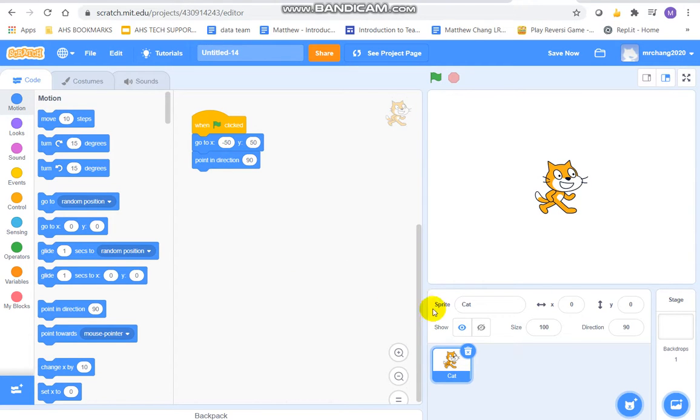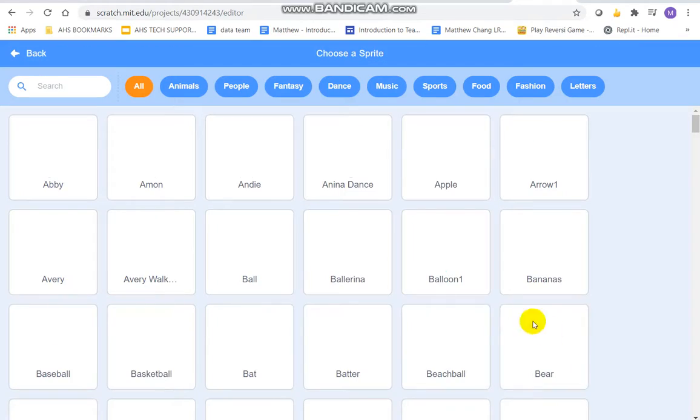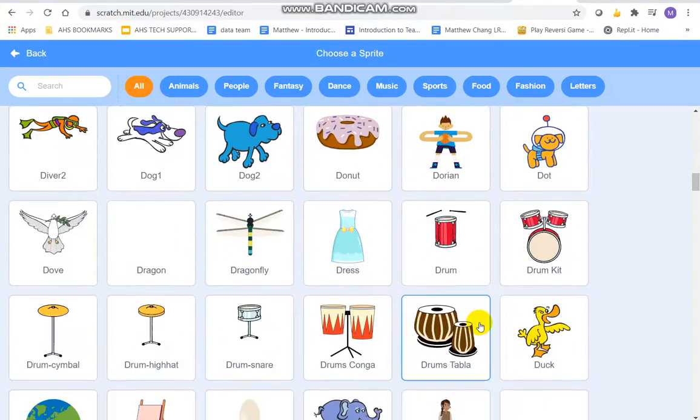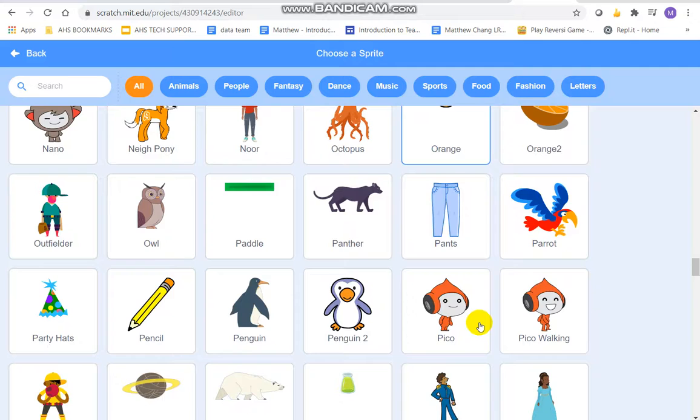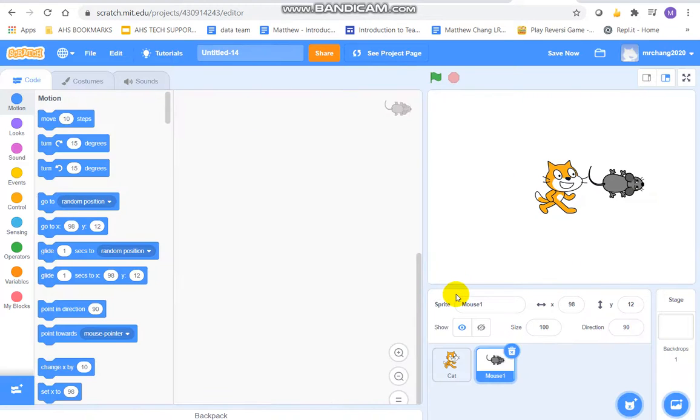And what we need is a mouse. Like I said, I wanted to have a cat and mouse chase each other. So let's go ahead and get a mouse. Where's our mouse? There's our mouse. Ooh, big mouse. Alright. In order to decrease the size of the mouse, let's go ahead and rename our mouse. Instead of mouse 1, we'll just call it mouse.